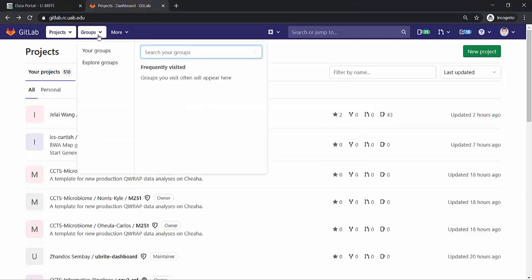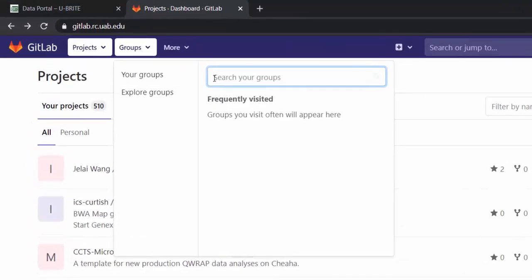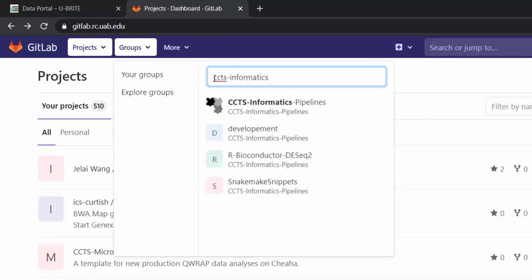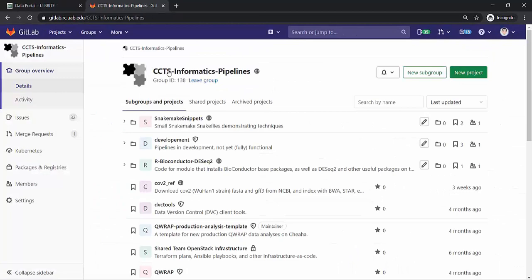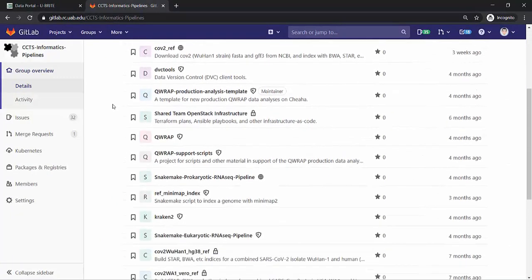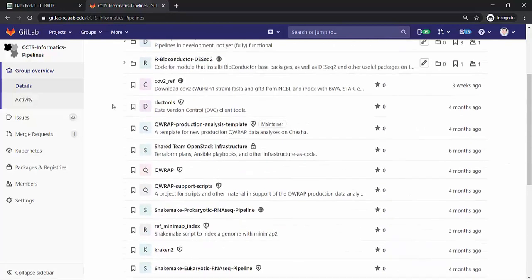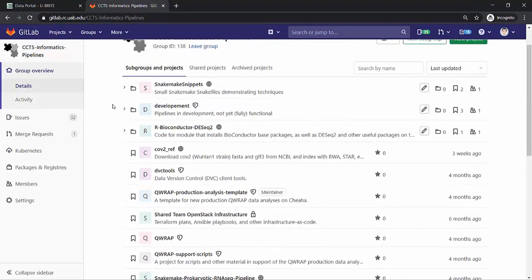So I'm going to click on it, and in the search field, I'm just going to type CCTS-Informatics and click on the CCTS-Informatics-Pipelines GitLab group. And what we see is about a dozen or so projects in this namespace comprising pipelines and templates in various stages of development.